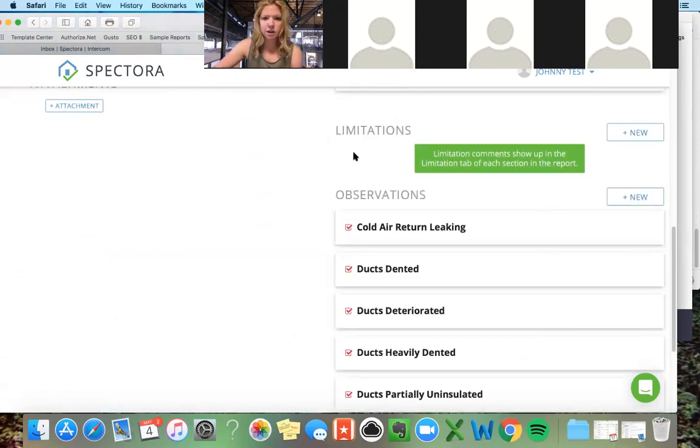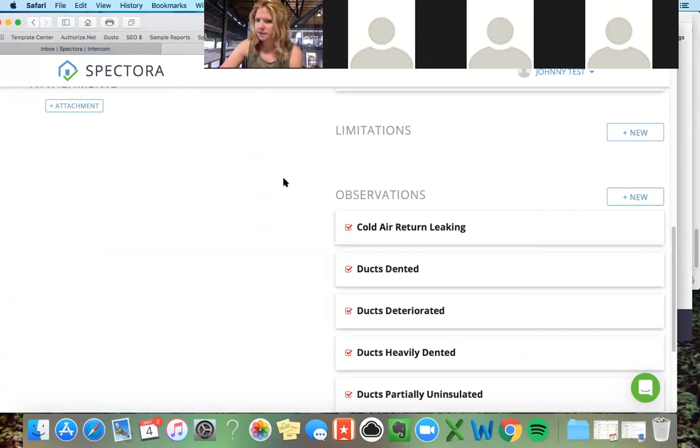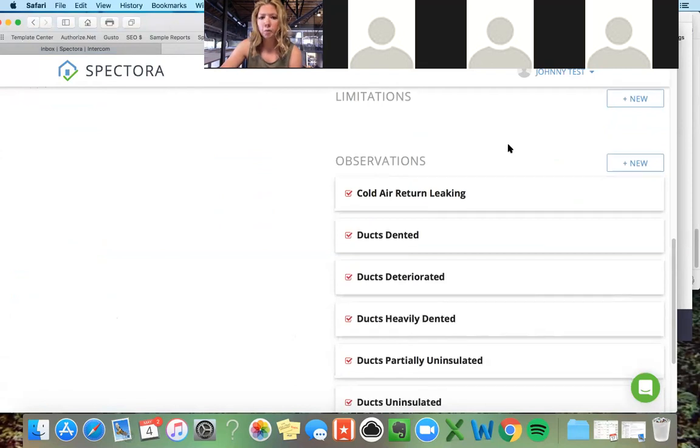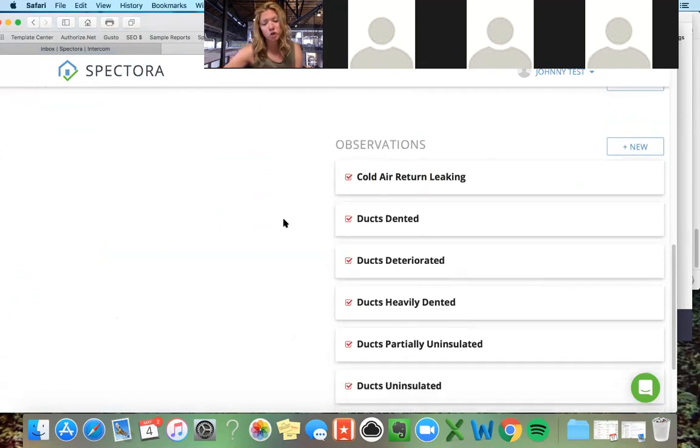Limitations, self-explanatory, you guys get those. Observations, that's where you can change it to say defects or recommendations. We did focus groups of inspectors to figure out what are the most commonly used observations and defects, and we put the most commonly used ones in there. Now, we try to deliberately make it as minimalistic as possible while giving you guys the tools that you need so that you can add as you go with your own language.